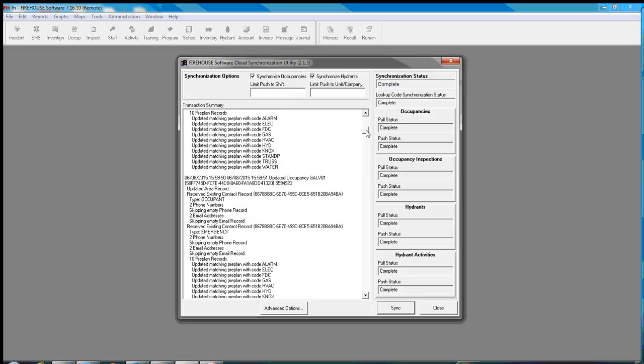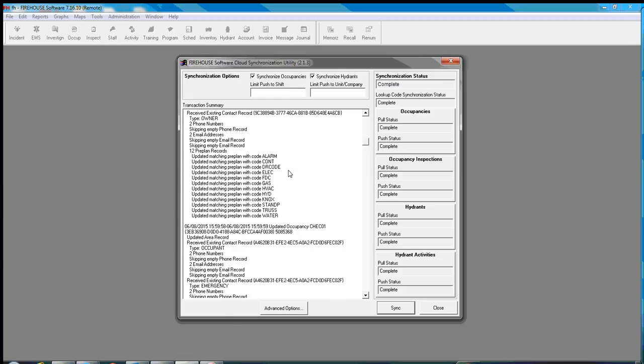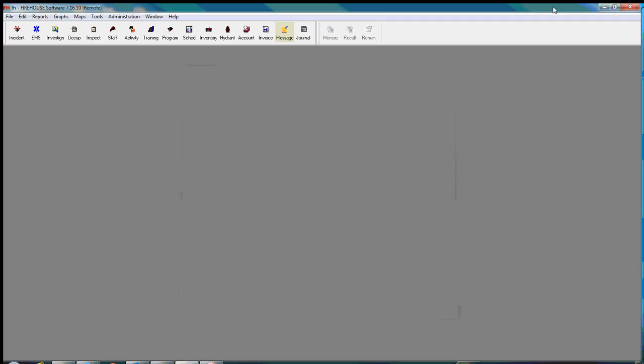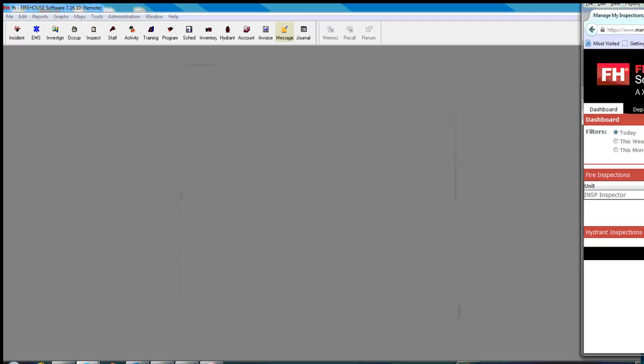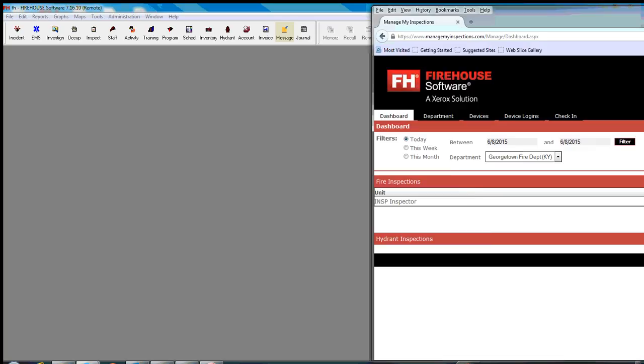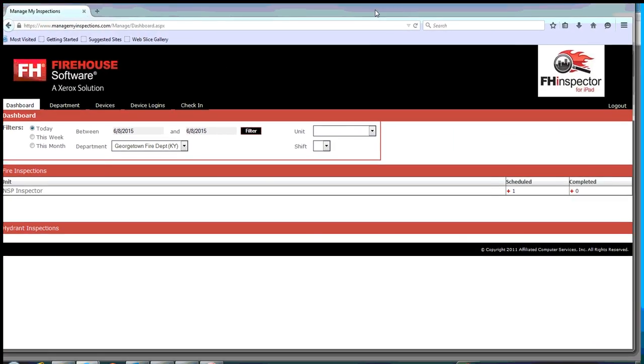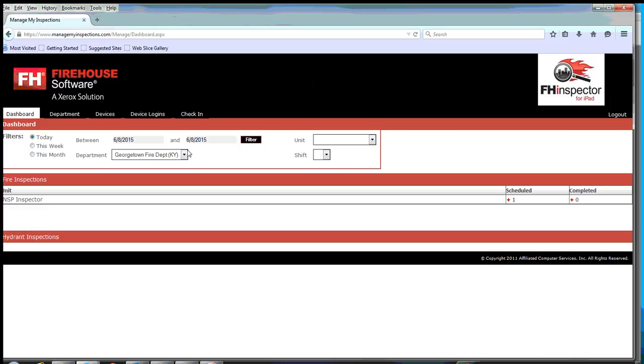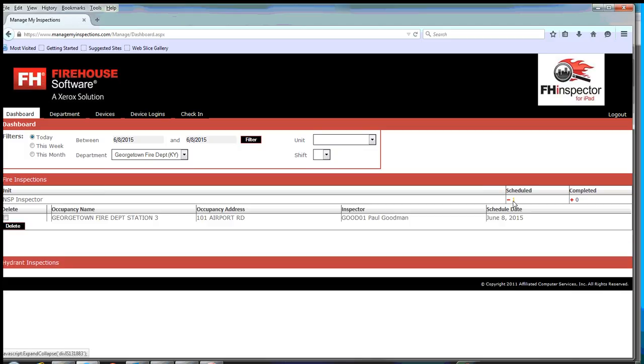You can look through and see what's been pushed and pulled. But go ahead and close. And I'm going to bring over Manage My Inspections. Okay. And, you know, here, this will be the website. This is your cloud base of where your files actually go. You can look right here. Here's my unit inspector. And I have one business that is scheduled for today. Okay, and there you go.